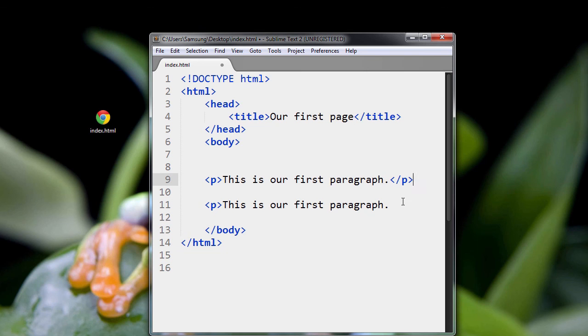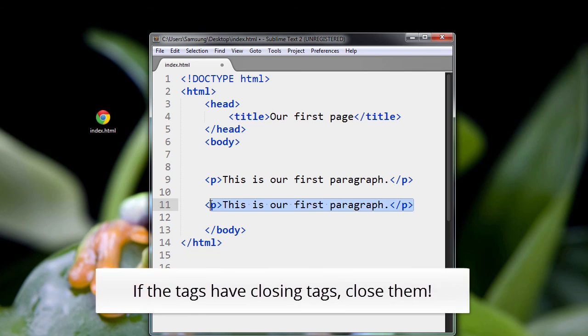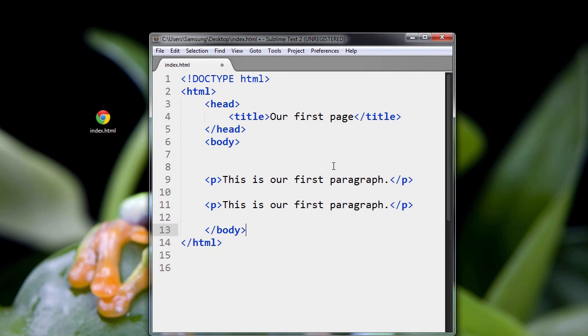It's always best when you have tags that have closing tags. Paragraph is the example, body is the example. It's always good to close your tags. And there you go. Those are the rules of HTML. Not too complex, I hope.